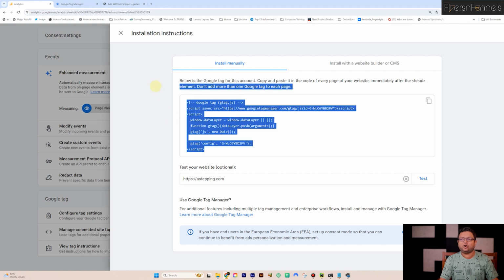So what happens is when you copy this code, and you see it has been already mentioned, copy and paste the code on every page of your website immediately after the head element. Okay, don't add more than one Google tag to each page. So by copying this code and pasting it across all the pages, every time a page loads, every time a user types in the URL, hits enter, the page loads, somehow this code is able to send some information to Google Analytics. That's the idea, right?